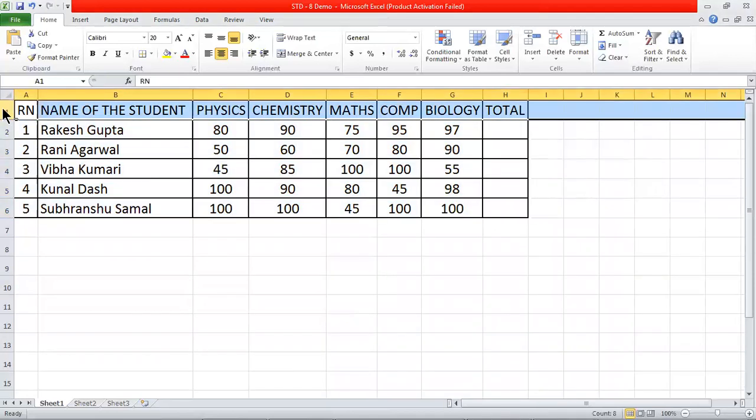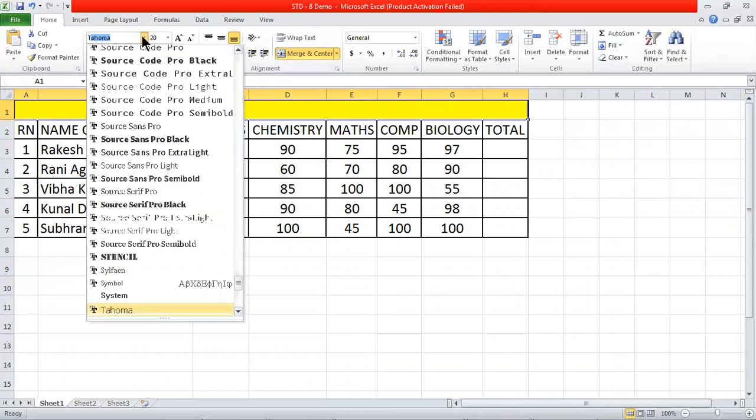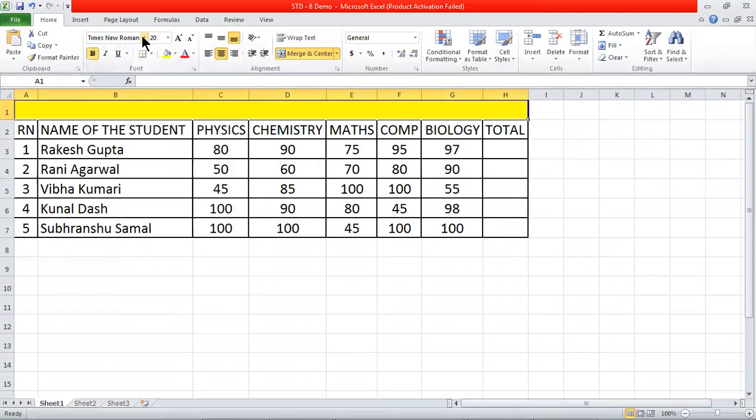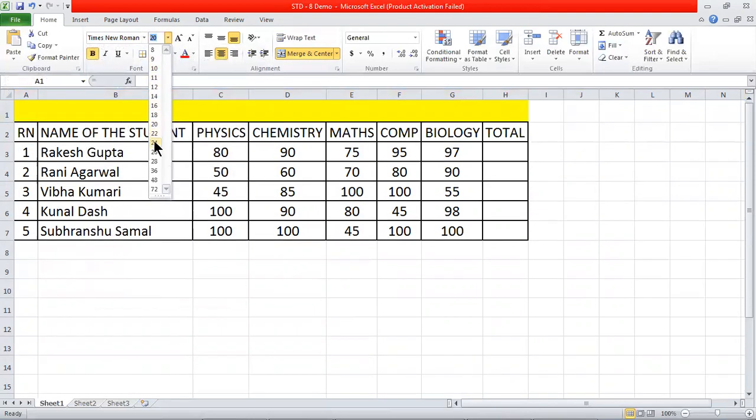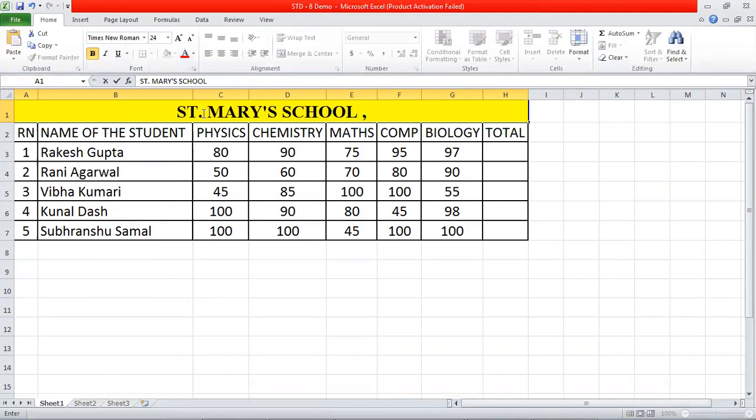Clear. Now let me give the heading also. Insert. Let me merge it. Let me change the color. Make it bold. Make it Times New Roman. Times New Roman is a standard font type. And then let me make it 24. And let me write here Saint Mary's School Barbil.